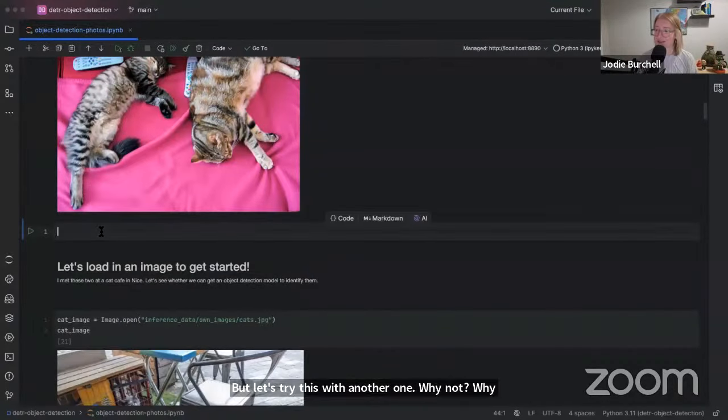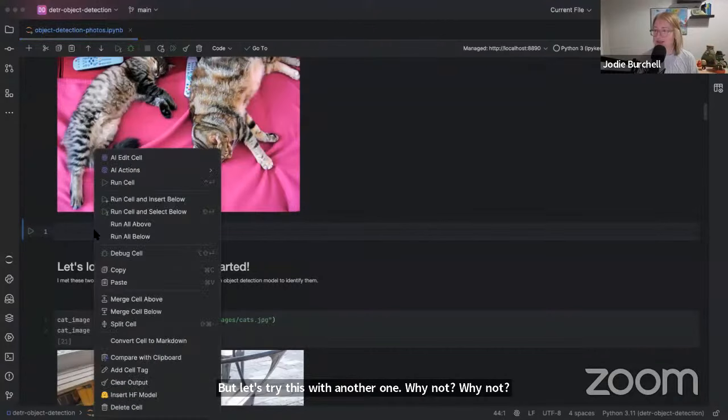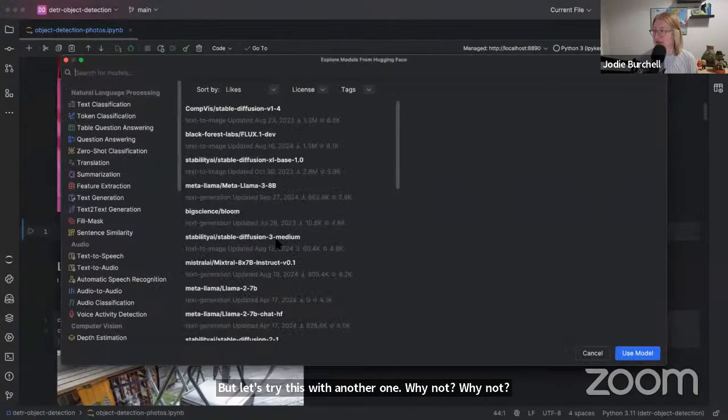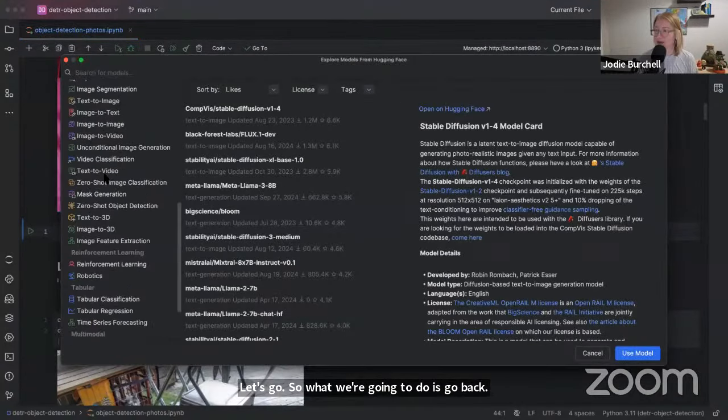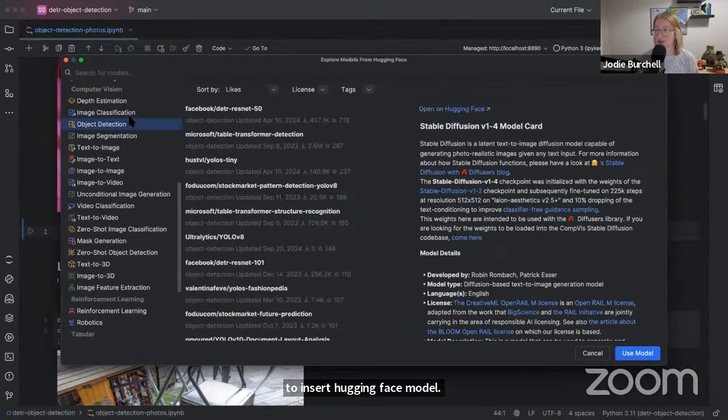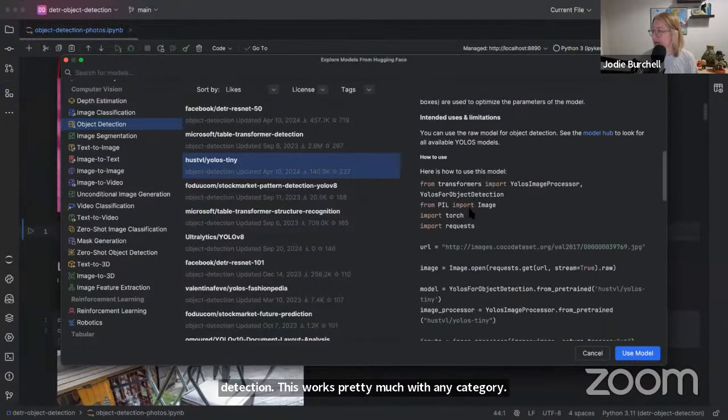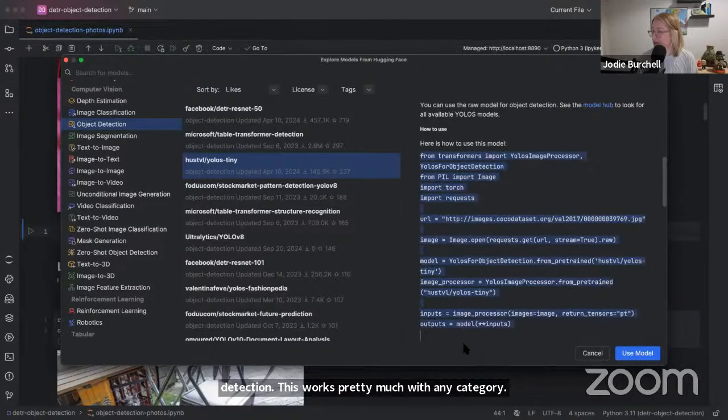So what we're going to do is go back to insert Hugging Face model. We're going to go back to object detection. And you can do this with anything. This is just object detection, but this works pretty much with any category. So let's try this model. Again, we just copy that code.